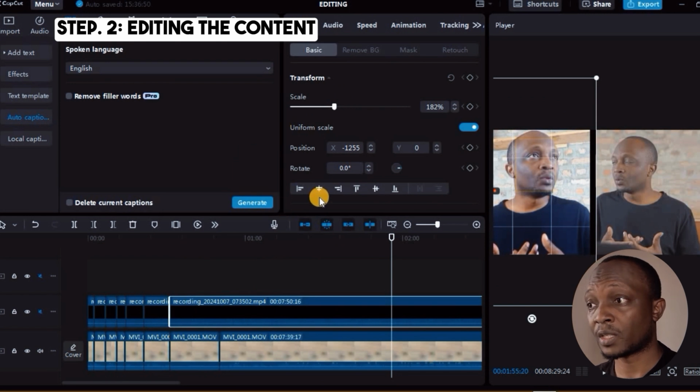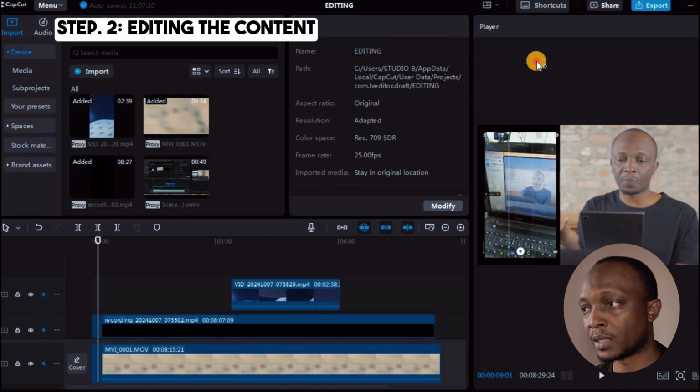So this is the general interface of CapCut. This is mainly CapCut for Windows. This is the preview window. This is where you import the videos that you want to edit. And of course, this is also the timeline.